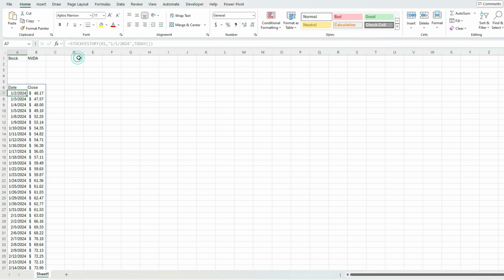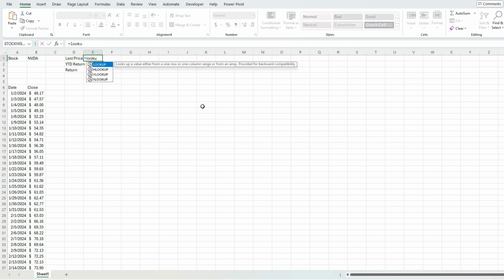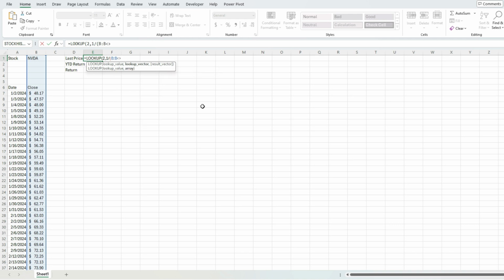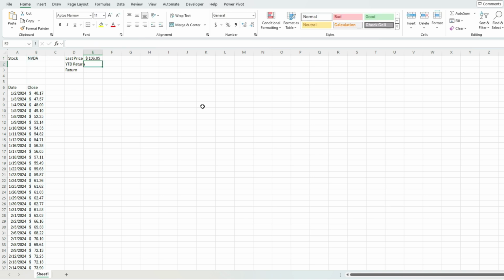And what I'm also going to do is determine the most recent price, the year-to-date return, and to specify whether that return is positive or negative. To get the last price, I'm going to use a lookup function. And for the lookup value, it's going to look up for a value of 2 because I want the largest non-blank value. So the lookup vector is going to be 1 divided by the value in column B where it's not a blank value, and return the value in column B. So this is just pulling in the most recent share price.